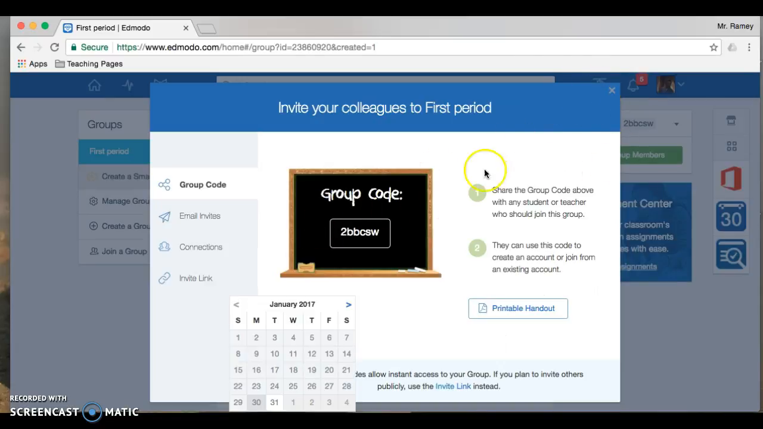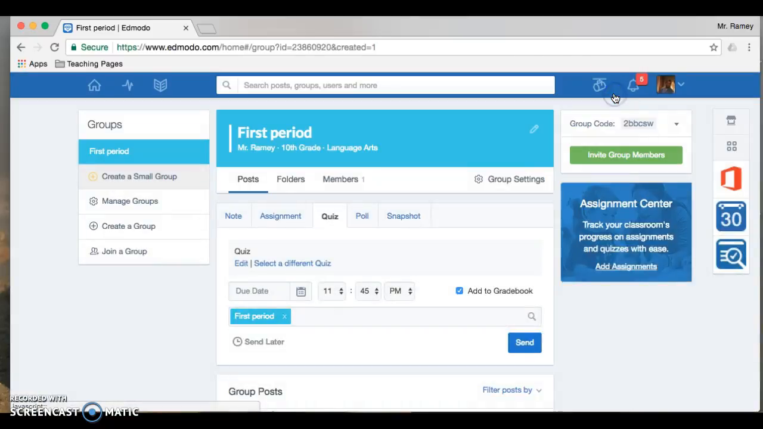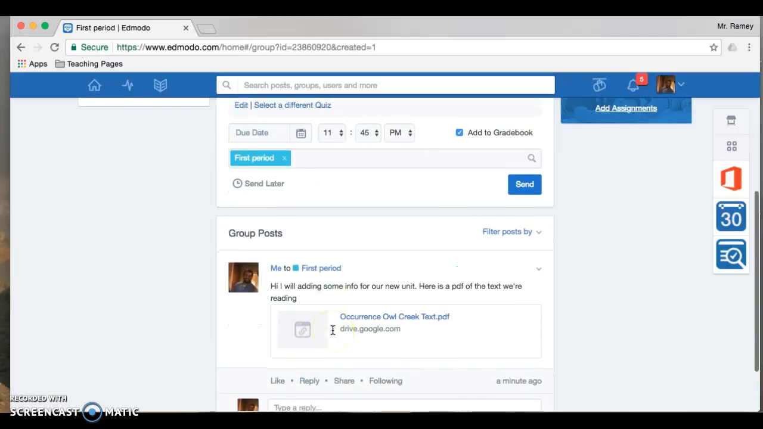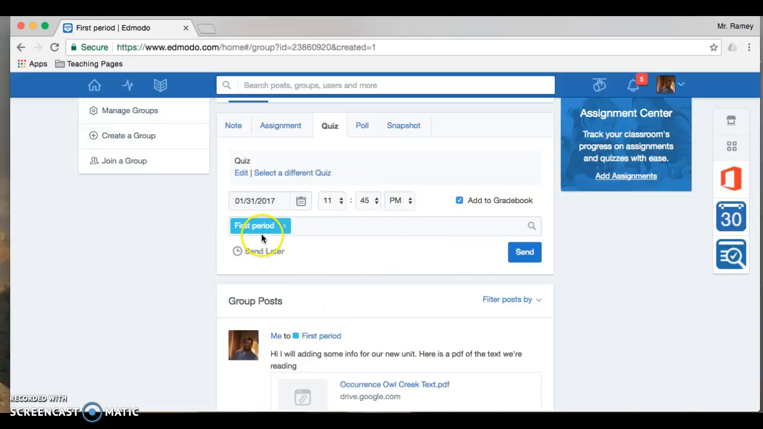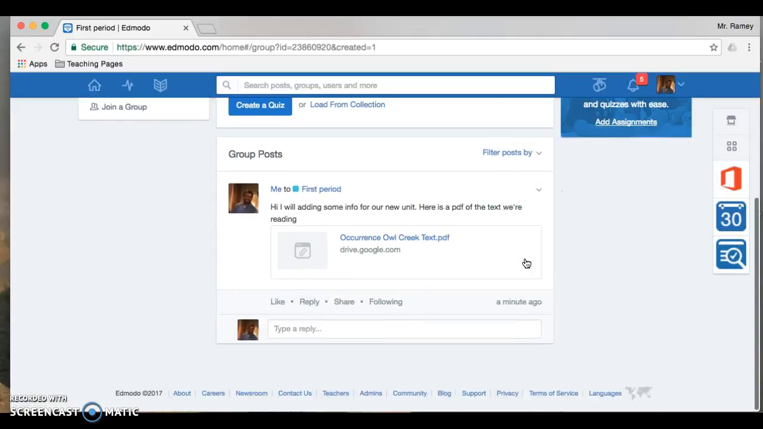And again, it's going to throw us a group code, trying to remind us to have kids join. And then I'm going to select a due date for our quiz as tomorrow at 11:45. If I wanted to add more of my classes, say for instance if I had 4 English classes and they were all taking the same quiz, I could just type them in here and it would add this quiz to their groups as well. For the time being we only have one group, so I'll hit send and it'll post our quiz up there as well.